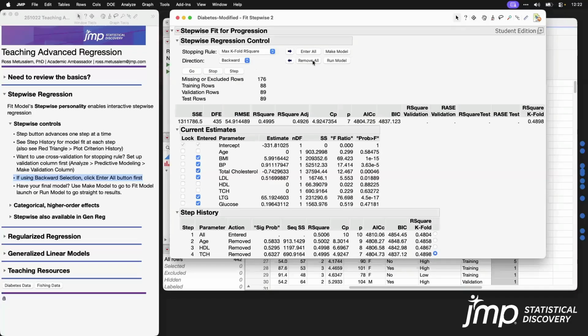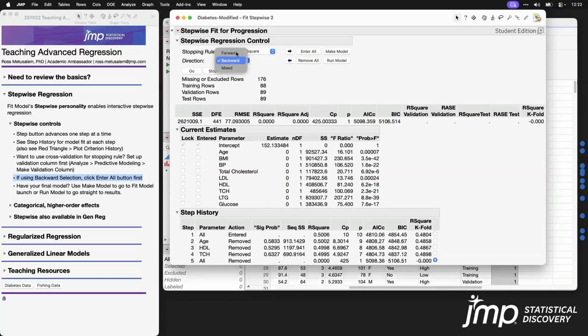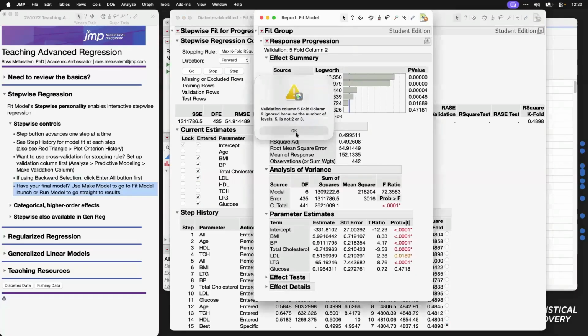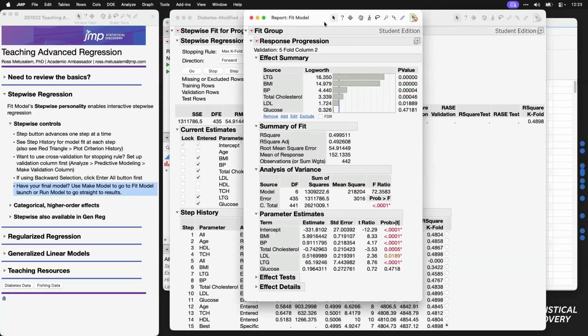Okay, but let's see. I'm going to remove all, go back to Forward. Let's click Go. We'll get a final model. And now let's go ahead and run our model. You have two options here when you actually want to get to that standard least squares report once we've landed on this model that in this case contains 6 of our predictors here. I can click Run Model. Sorry, I did that with k-fold, and standard least squares didn't want to use the k-fold cross-validation column. That's fine.